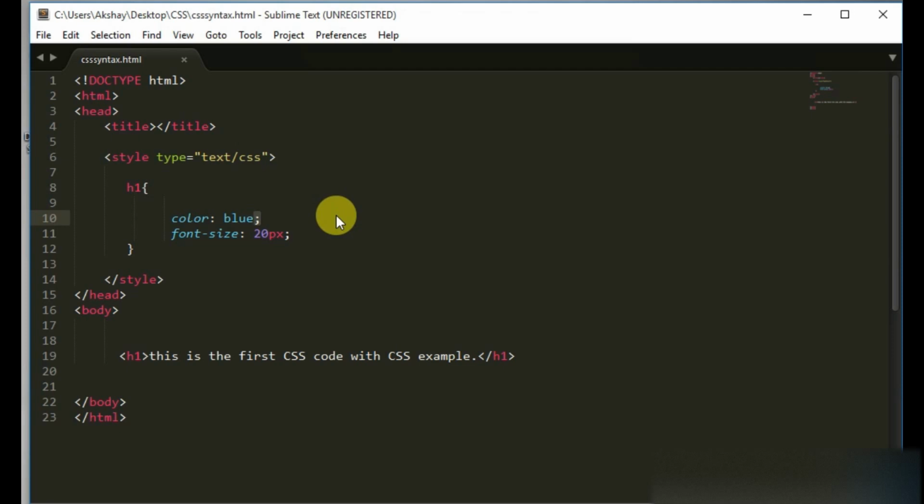I have used internal CSS. Just do not focus here, focus on the property, on the syntax of CSS, because that is more important right now. We will learn internal, external, and inline CSS separately in different tutorials. So today we'll be having this.